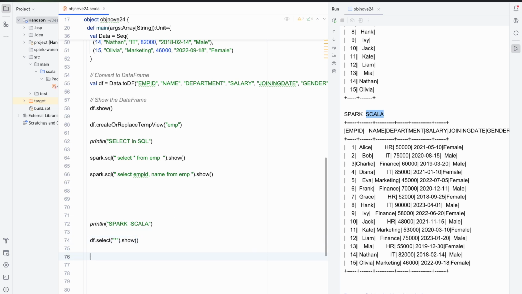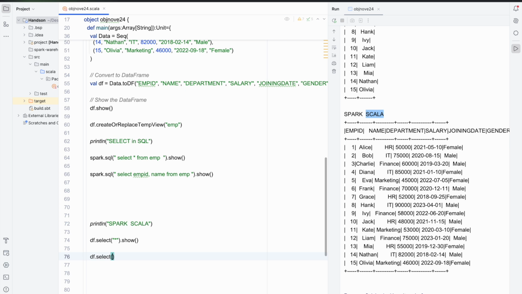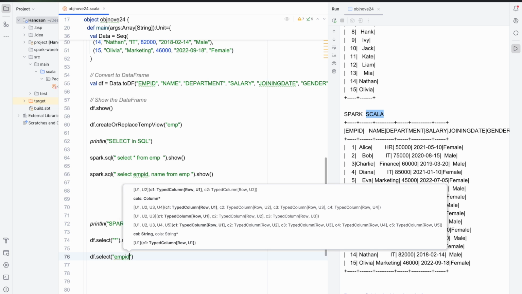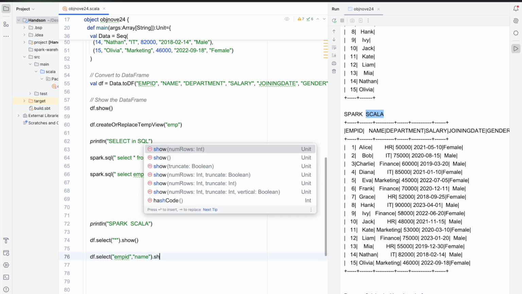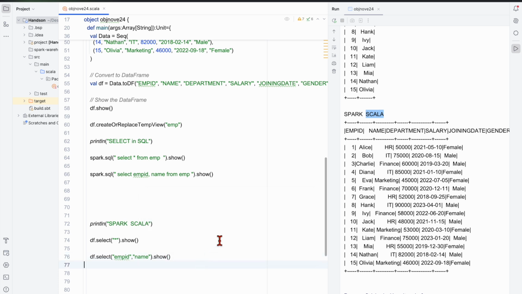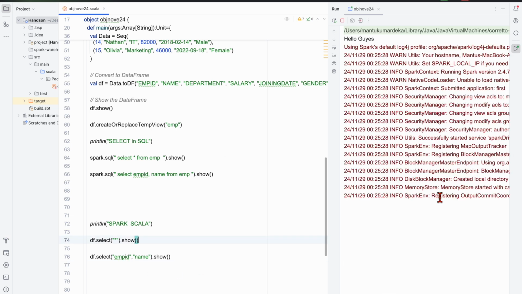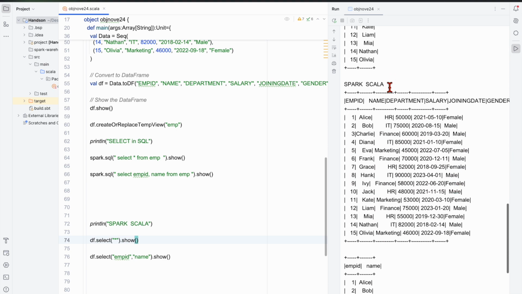Suppose we need to select employee ID and name, how will we do that? So df.select, again under double quotes we write empid, and then a comma, then name, and then dot show function. You can see employee ID and employee name. The output is employee ID and employee name, and it's under Spark Scala.